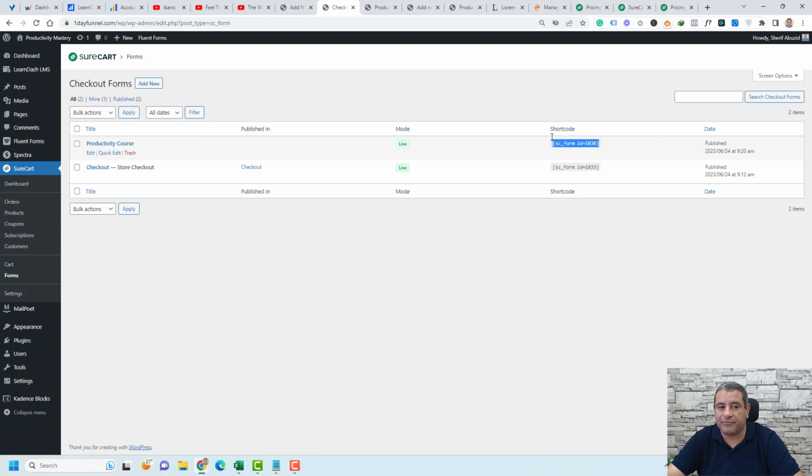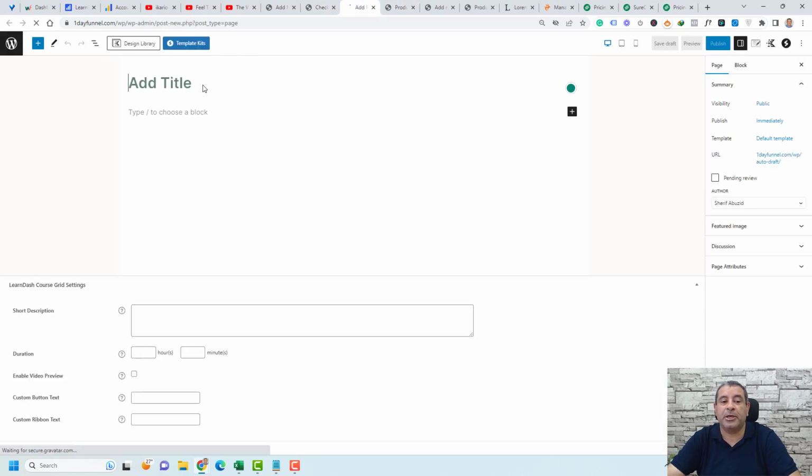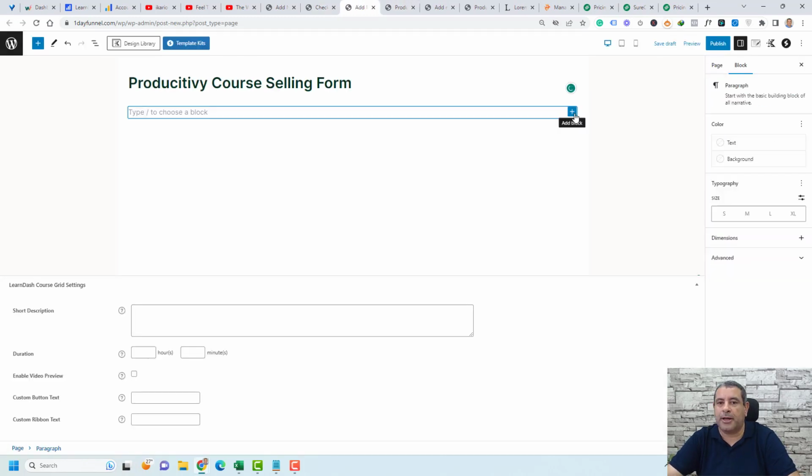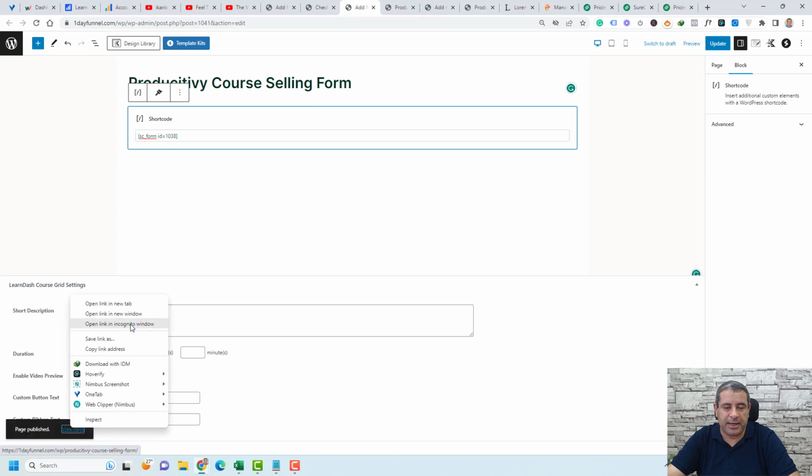Let's copy it from here, and let's go to all pages and click add new to add a new page, and let's call this the productivity course form, and then we need to add our shortcode. So let's click this plus button and search for shortcode. We add our shortcode here. Let's click publish, and let's view this page in incognito mode.